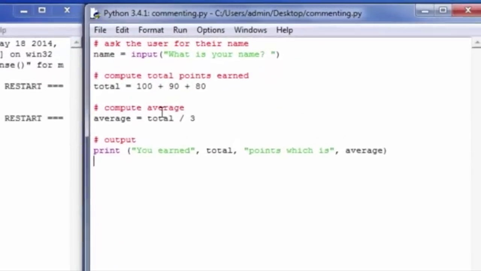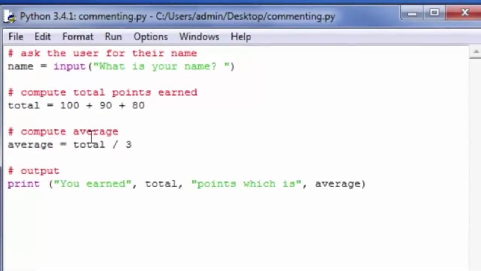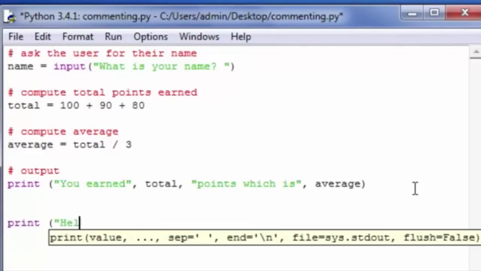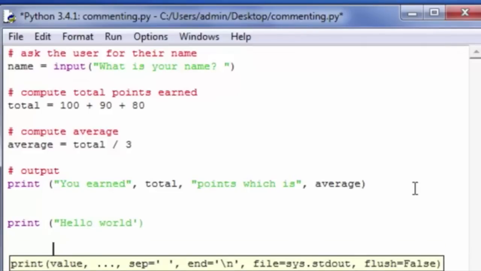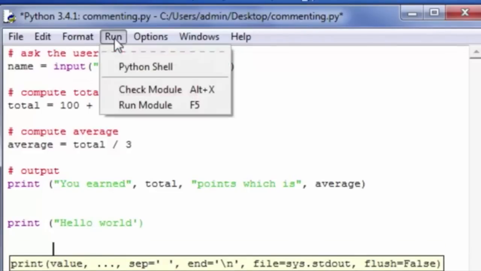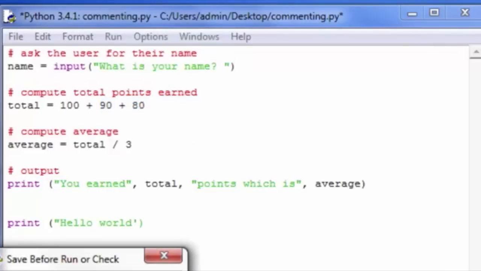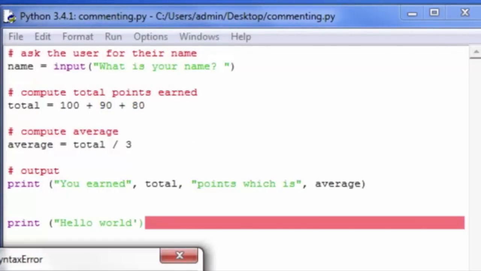You can also use comments to turn off particular lines of code. So let's say I have a line of code down here and I don't know why it isn't working. Let me say print hello world. All right, so why would that line not work? If I run this program, we're going to actually see that Python's not going to allow me to run the program. EOF while scanning string literal basically means that, or EOL, that there's a problem with the string literal.